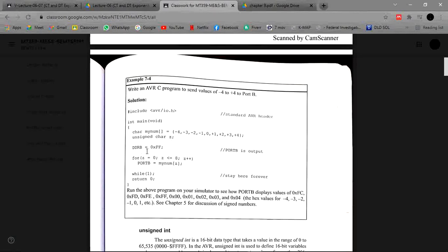So I have to set the direction register of port B. 0xFF means I declare the outputs on port B. If I write 0x00 here, then it means I am giving input to port B. So here 0xFF means I am declaring outputs on port B with the help of this direction register.